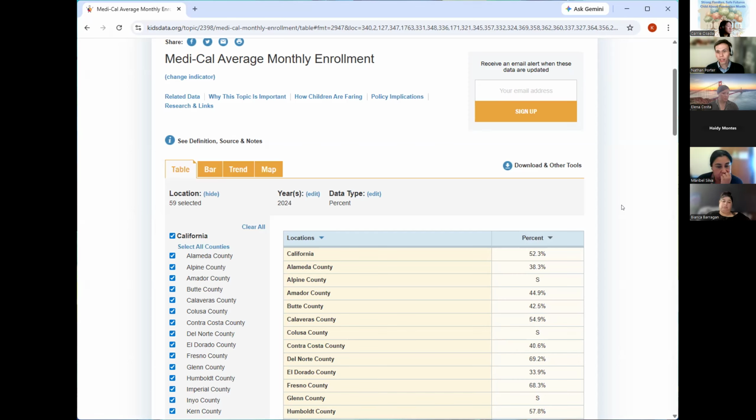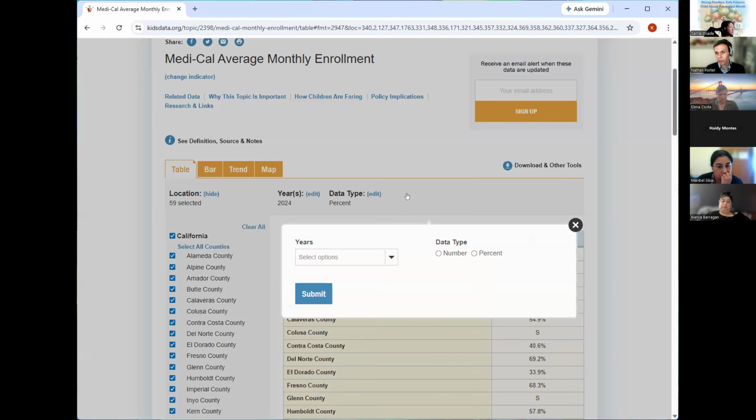So to customize data, the first thing we can do, if we want to change the data type, the year, other kind of basic data characteristics, breakdowns if those are available, is that we can click anywhere in this gray bar here. There are these edit links, but we can click in this gray bar and it shows the options for which we can customize the data. So we were interested in 2024, so we'll leave that, but we're also interested in 2021. And say we want to look at number data instead of percentage data, we can select that here.